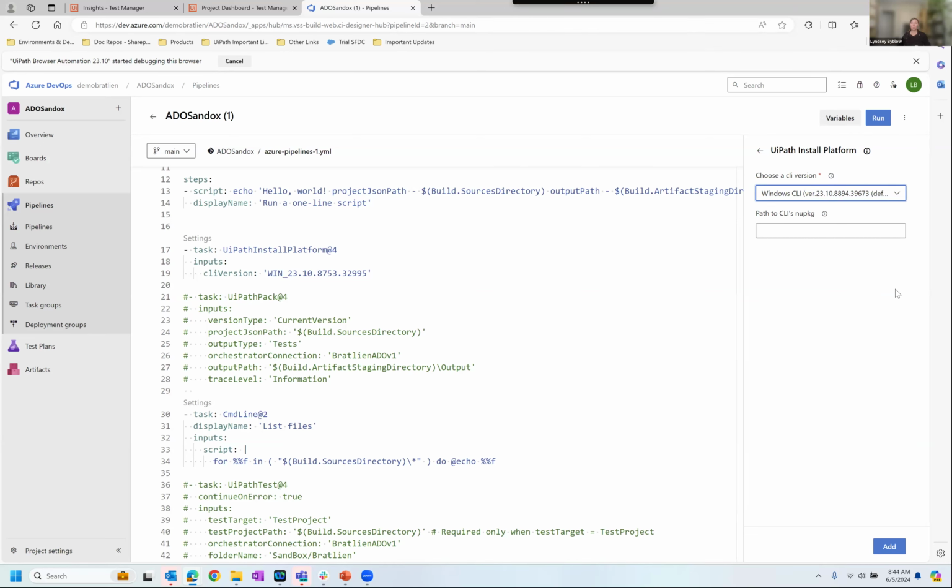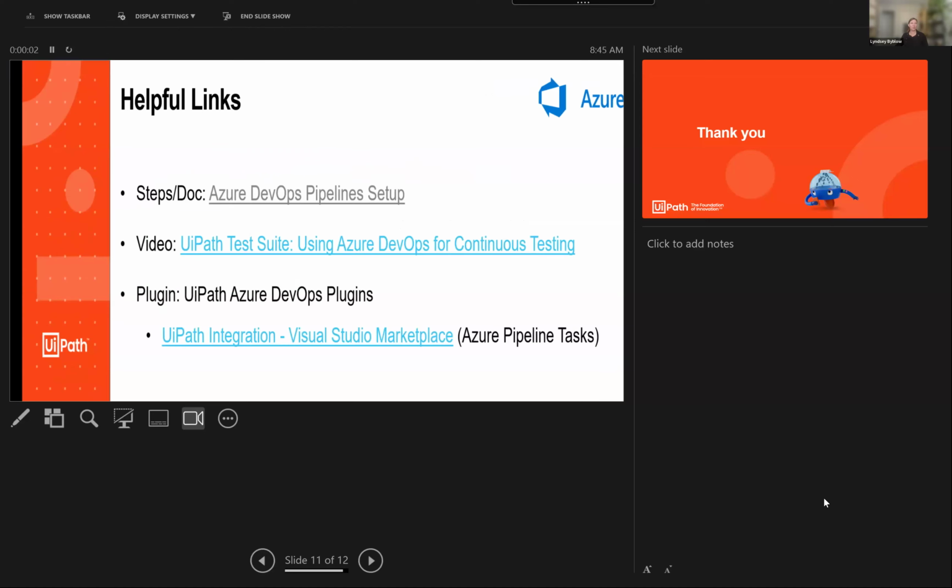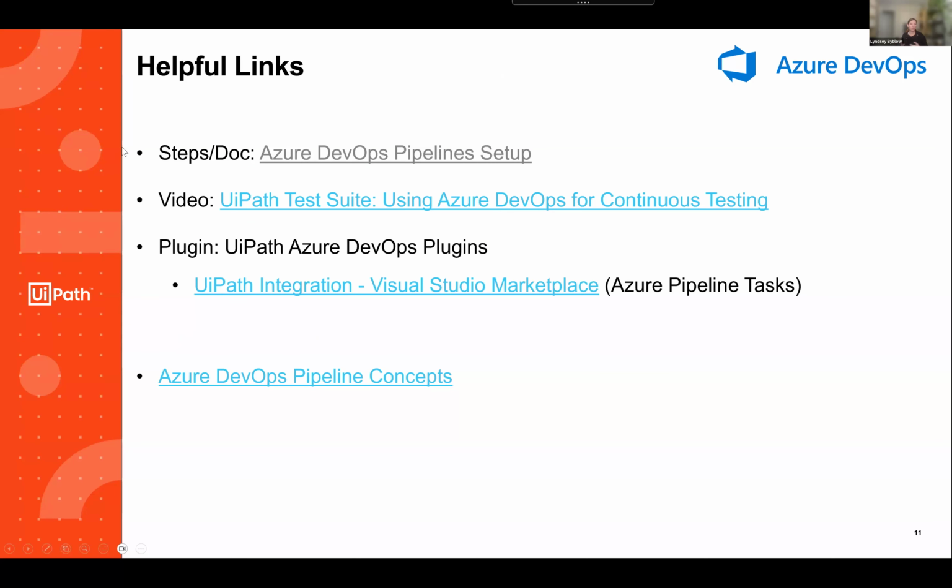So one thing we can do is I'll just bring up the one slide just to give the last kind of view of information, and then we can go into a bit more unmuted Q&A if you'd like. So I do have helpful links here, and I have that steps doc for pipeline setup that I actually showed. It shows the components and some sample YAML code and other things like that.